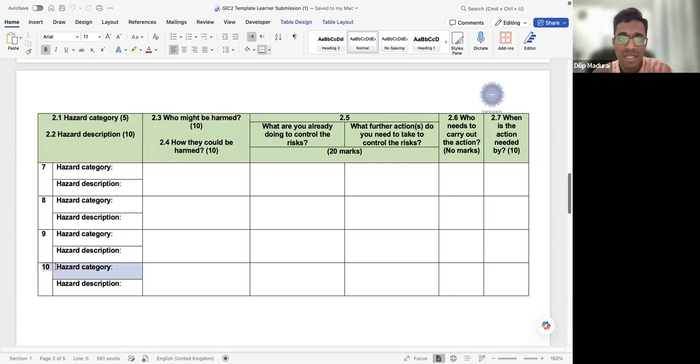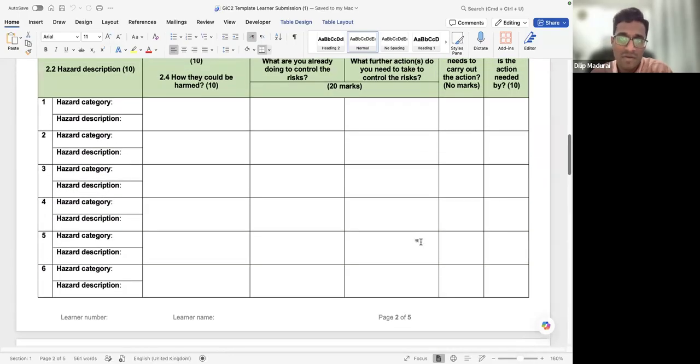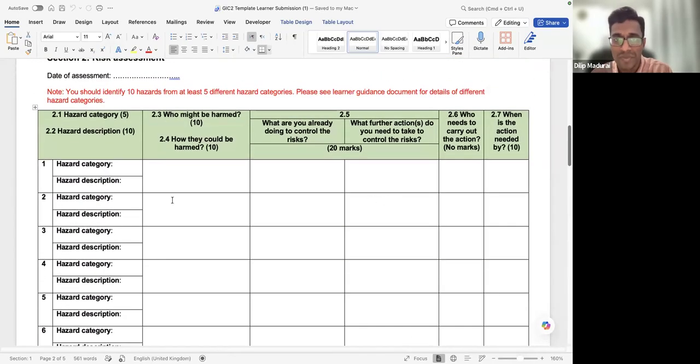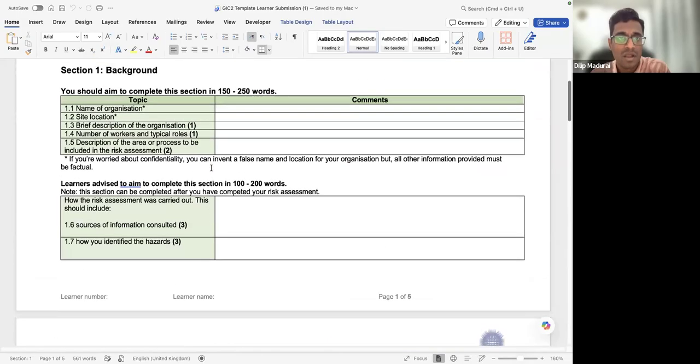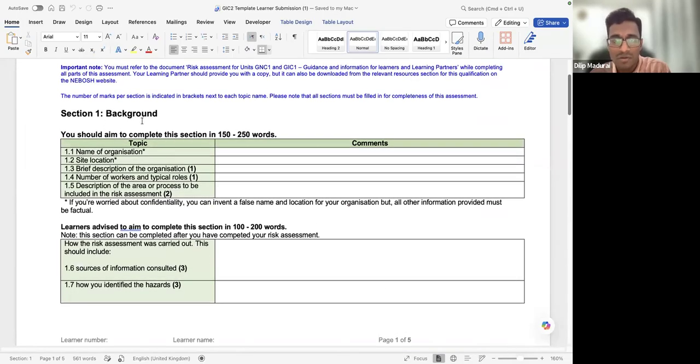So we should write a minimum of 10, and we will be completing all the columns. Okay, we will never be leaving any columns blank. So what and how you will write in this section 2, I would be discussing in the next session. So today we'll go back to the background.